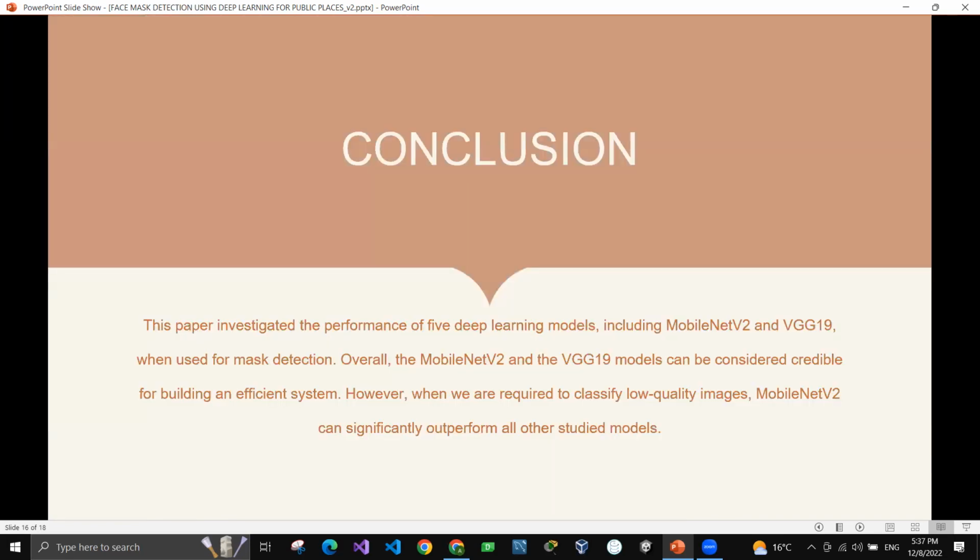As a conclusion, this study investigates the performance of all mentioned models. The results of all models were pretty good, but MobileNet version 2 and VGG19 achieved the best results. However, MobileNet version 2 was able to outperform VGG19, as we discussed before, in the case of low quality images.